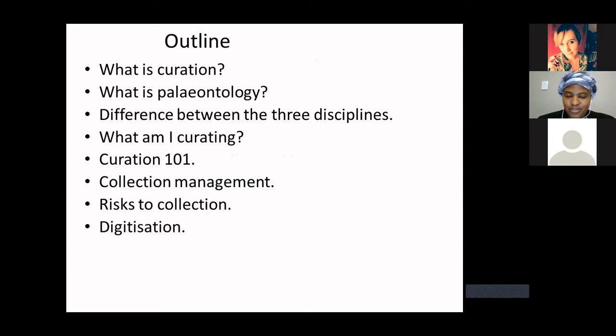I'll briefly share with you what curation is. I will share the differences between three disciplines that usually confuse students. I will introduce you to some of the collections that I'm curating. I will take you through some of the collection management practices that we engage in at the museum. I will also take you through the risks to the collections that one really needs to take care of. And digitization: why do we have to digitize the collections in the country? That's where I will be wrapping up my presentation.